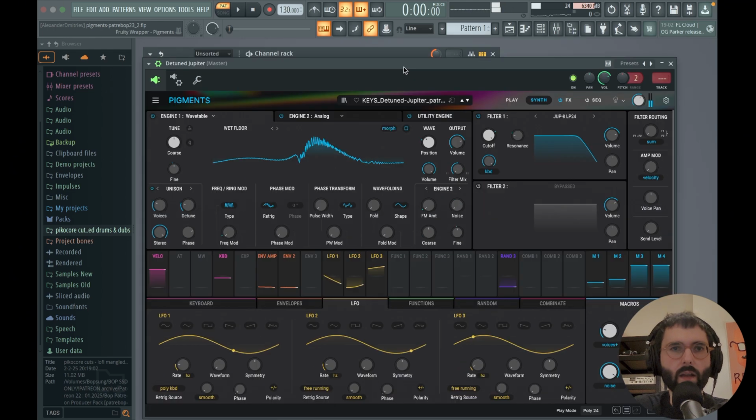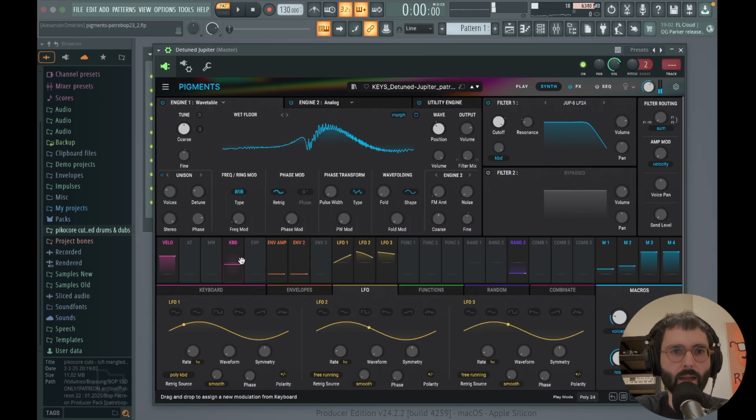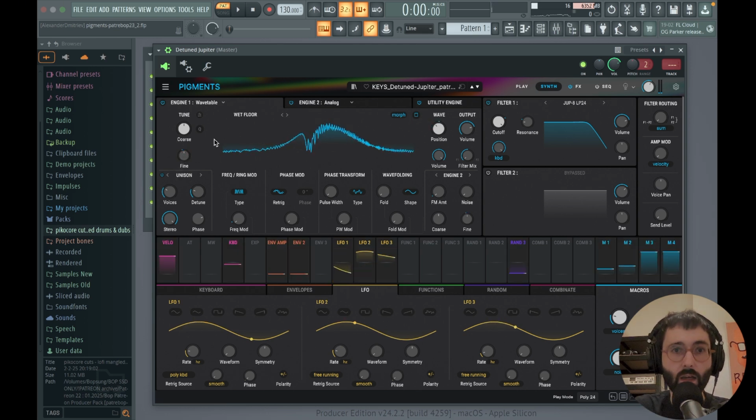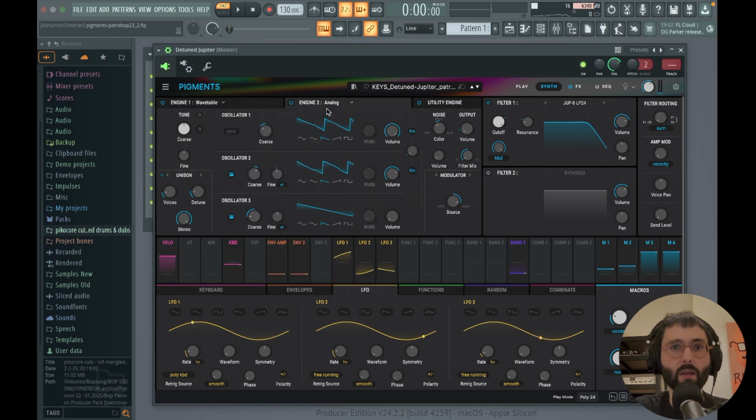And what I like about Pigments, that you can actually really take control of phases of the LFOs and phases of the oscillators. And also some engines have really cool detune features. For example, this analog engine, by default it has a drift function.